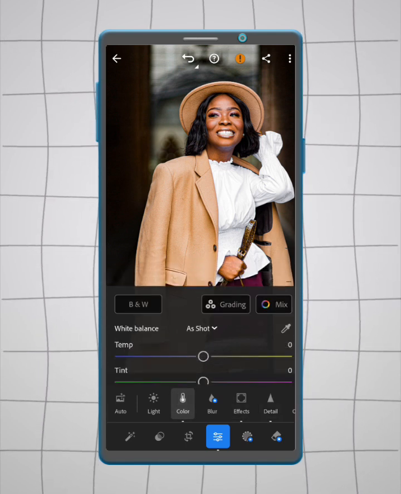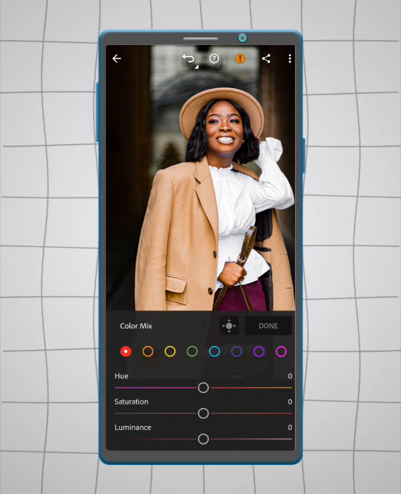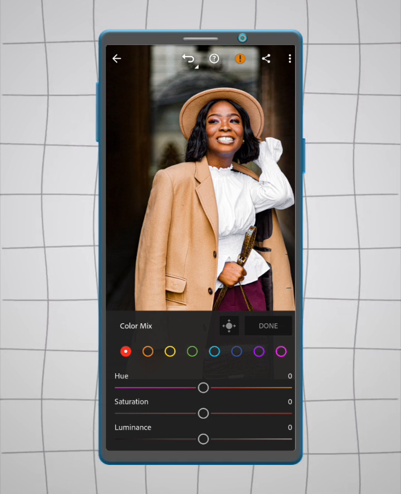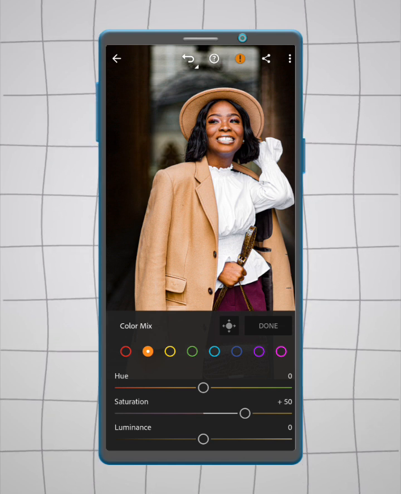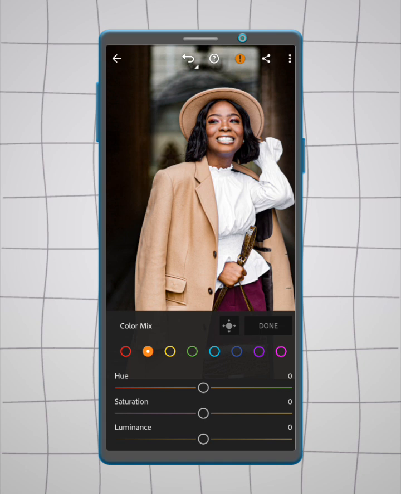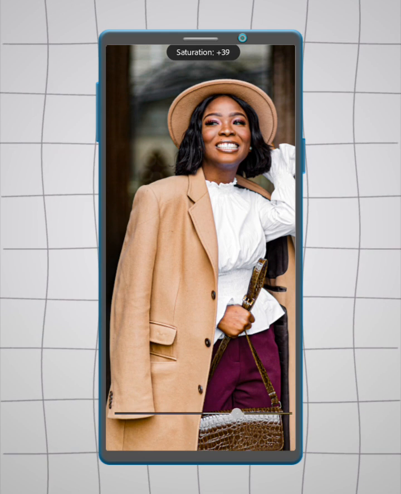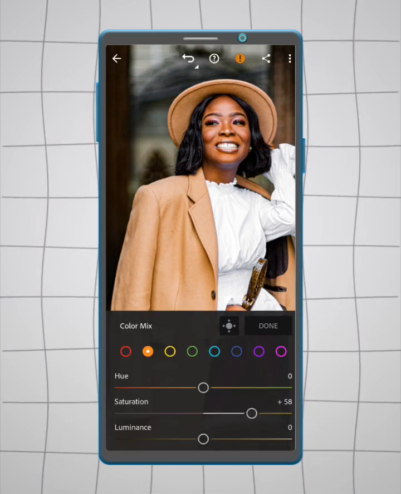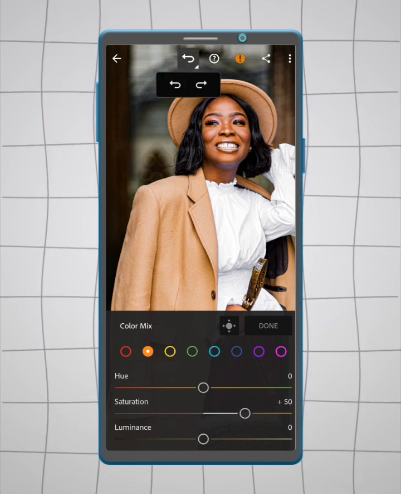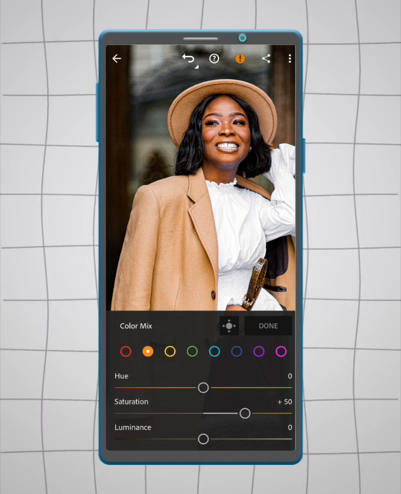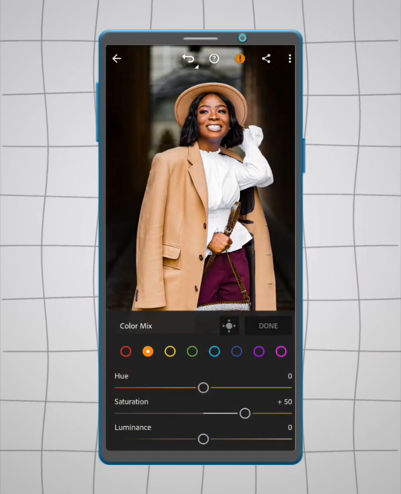Coming to color, if you click on color, go to color mix, you see the red. I didn't do anything with red, but you see the brown. I increased the brown to add more depth to the color on her face. Look how it is. So what I did was to increase the brown. Okay, that's a bit too much. This is what we had before. So that's what I did here, and you can see the texture.